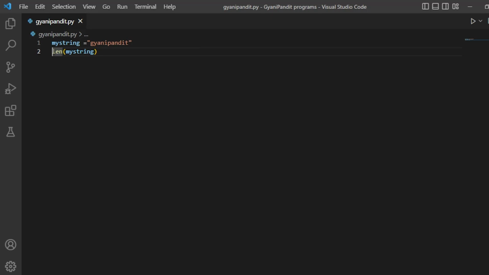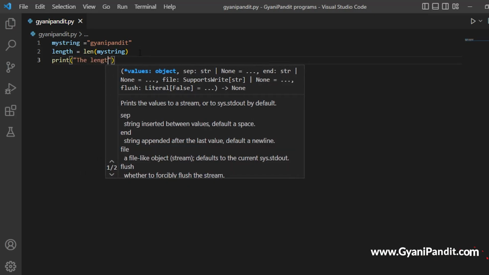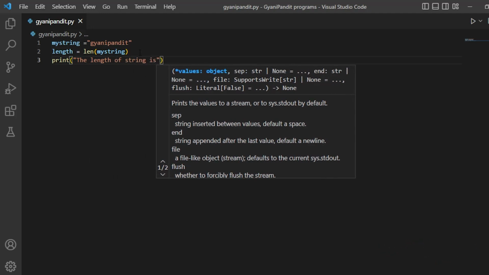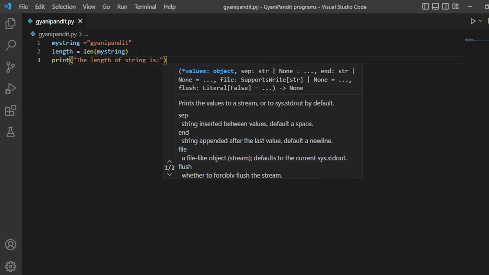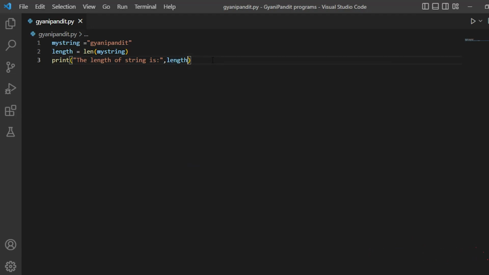Now we have to store it in a variable. So we will name it length equals to len of myString. In the end, we have to display the final output of the program using print. Print the length of string is, comma length. In the length variable, our length of string is stored. Now see, our program is fully ready to run.